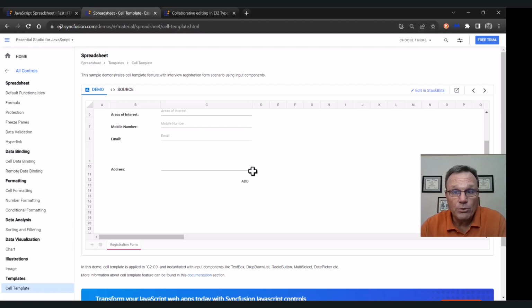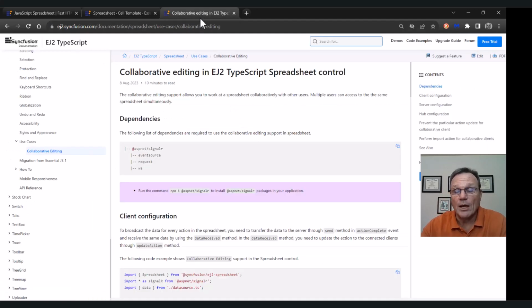And you may want to do collaborative editing. That's something I get asked about a lot. And here is a help link. It talks about all about collaborative editing, how to get it set up and running on your system.